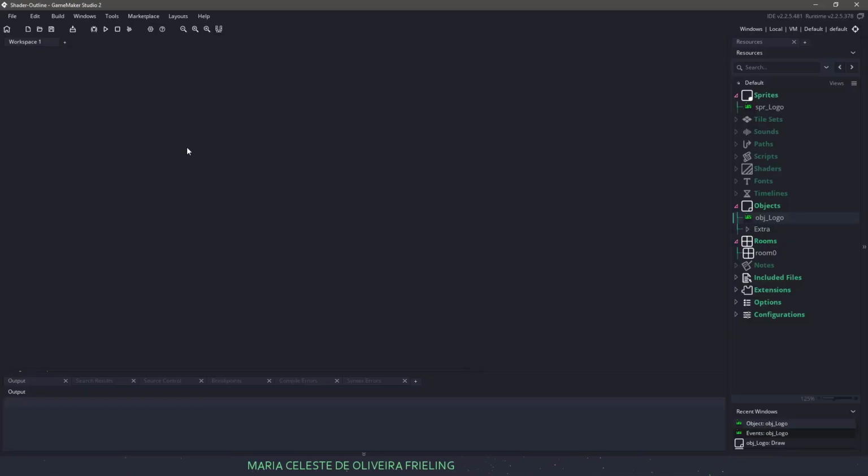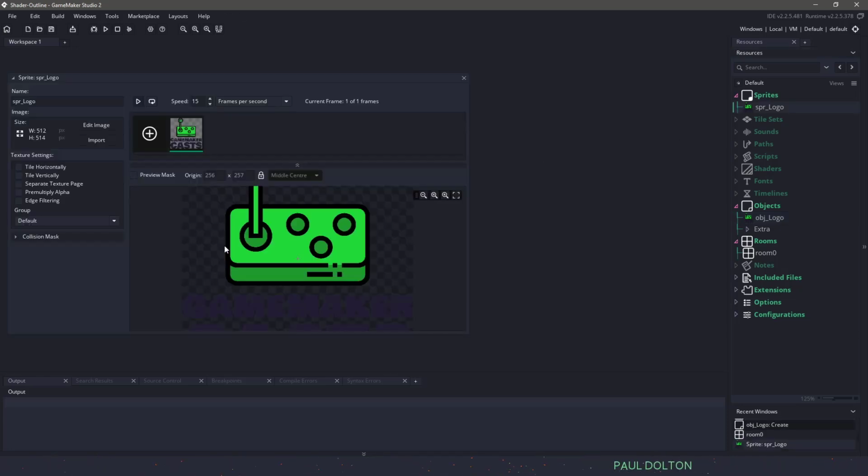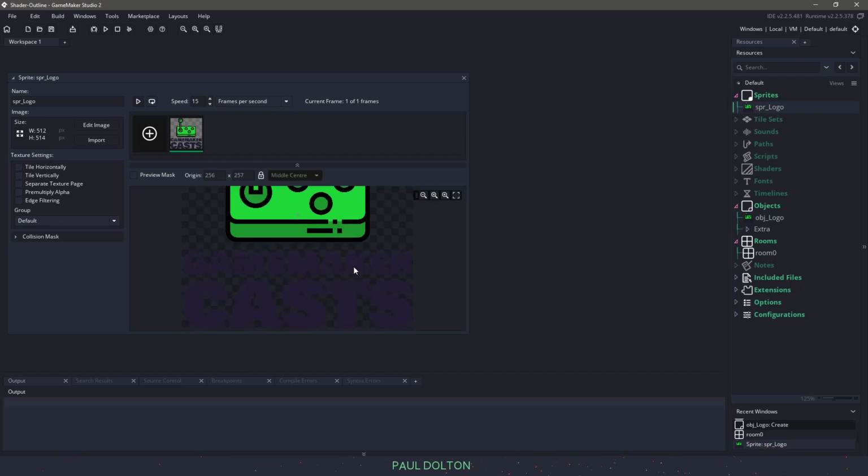So you can see that I have an almost fresh project here, and I say almost because I'm using a plugin to help me with the tutorial, so you may see a little bit of extra code in here that we can just ignore. I have my sprite logo in here, which is just a regular logo that I've been using.